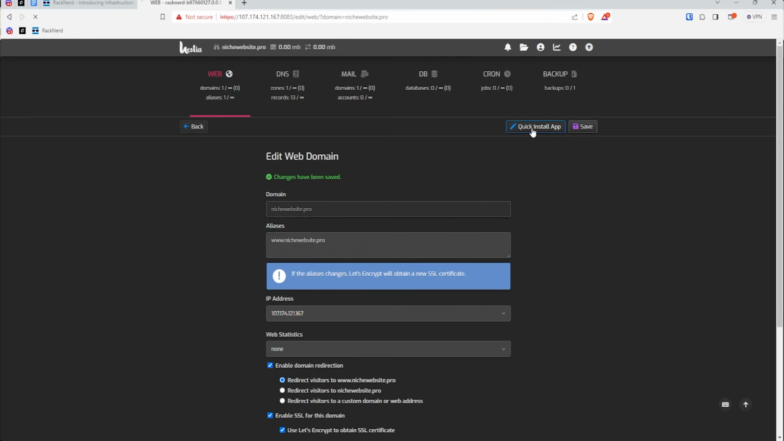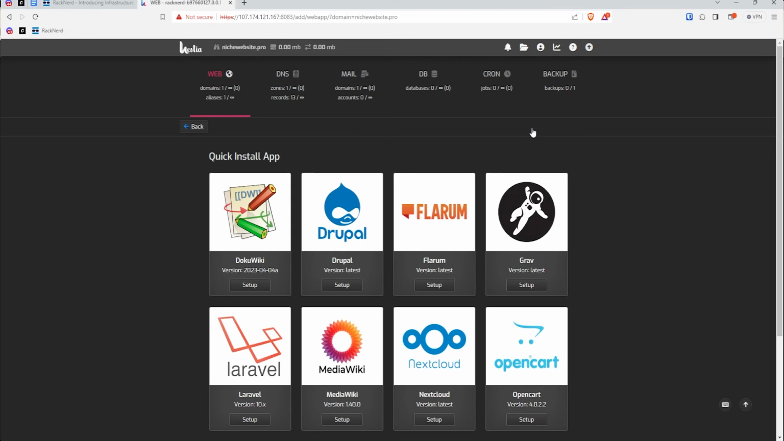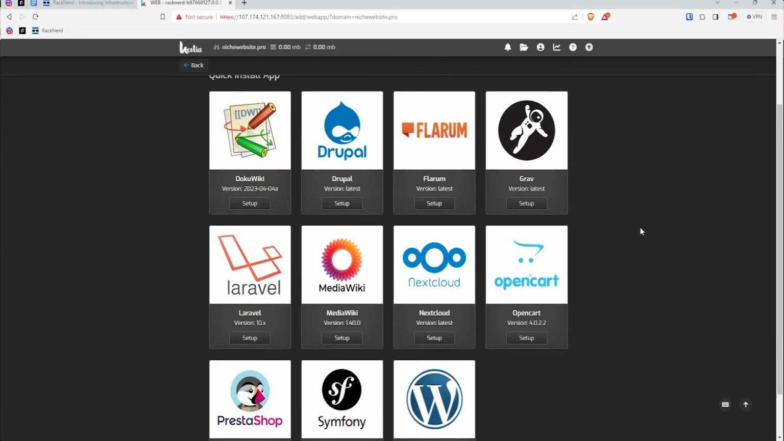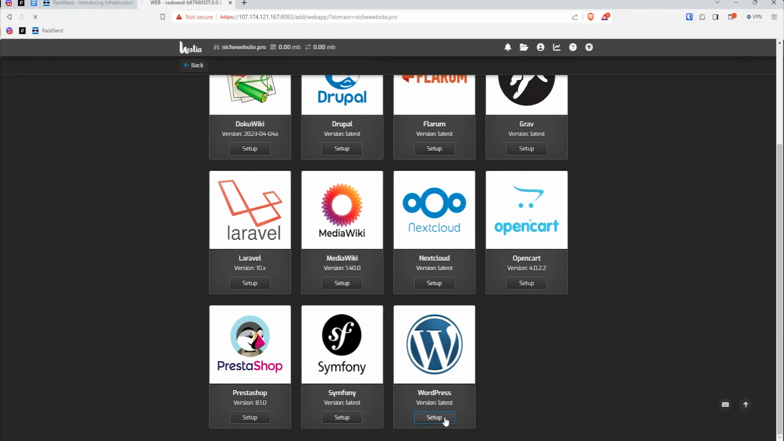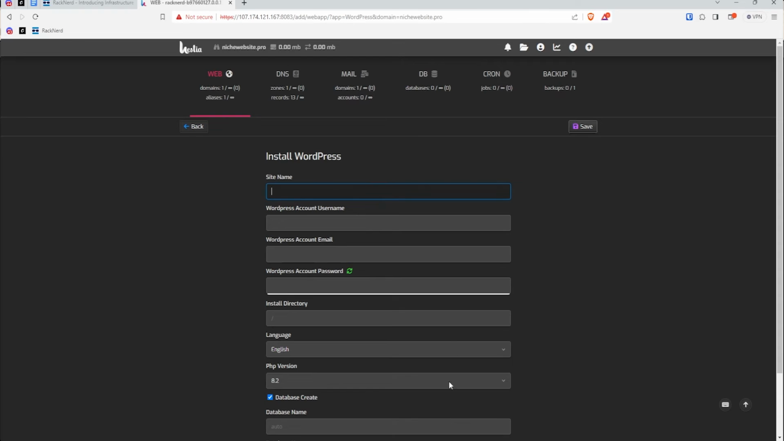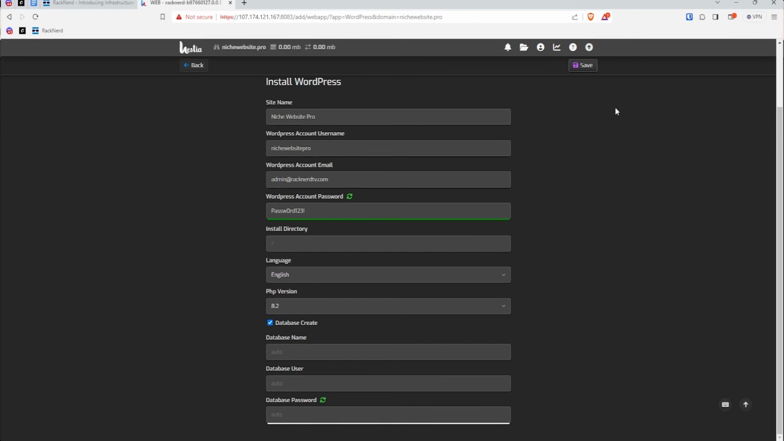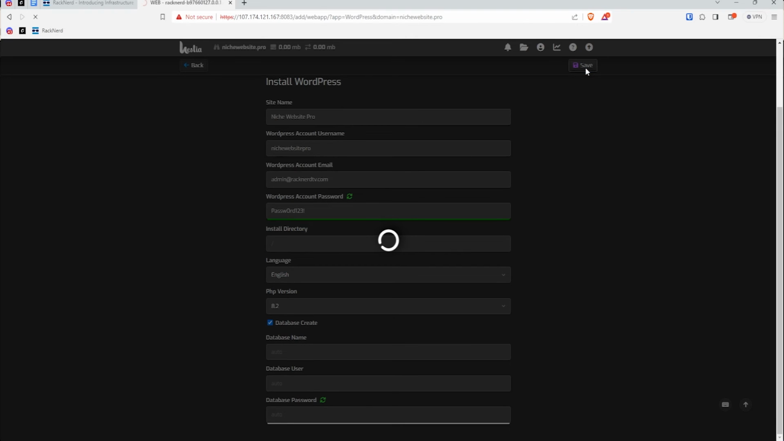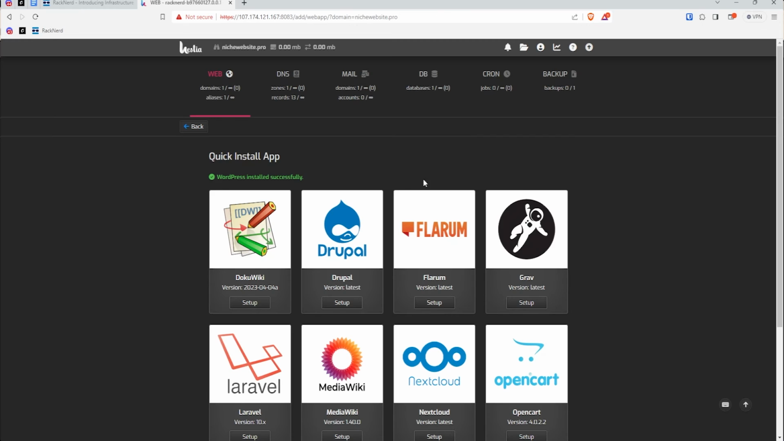To do this, click on the Quick Install App button that you'll find here. Next, scroll down a little bit and you should find WordPress. Just click on the Setup button and fill out your administration and website details. Hestia CP will take care of the database creation if you allow it. Now, just hit save again to start the process of installation in a few seconds. WordPress should now be installed. It's a pretty quick process.